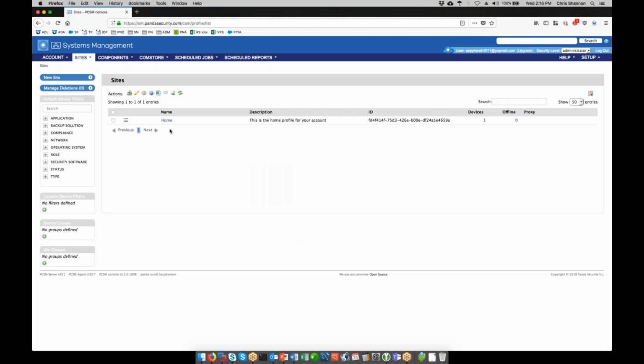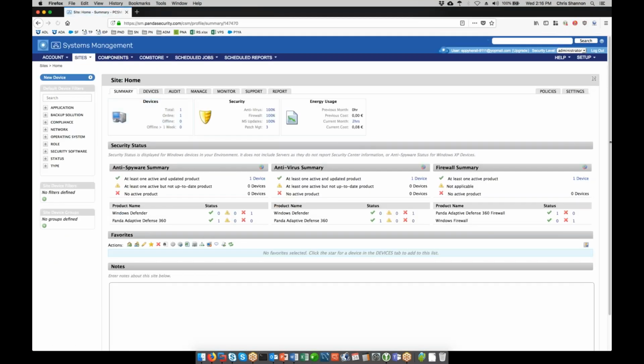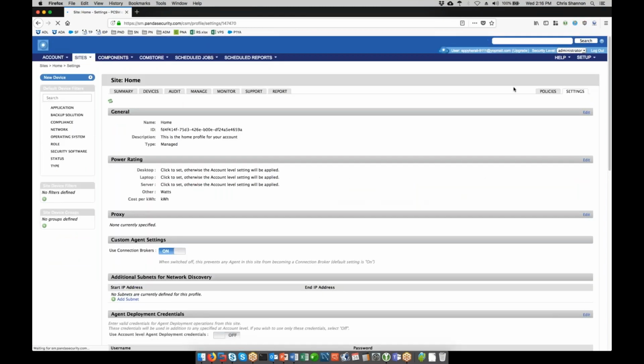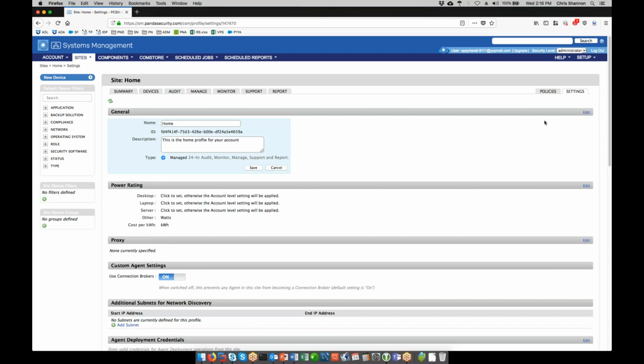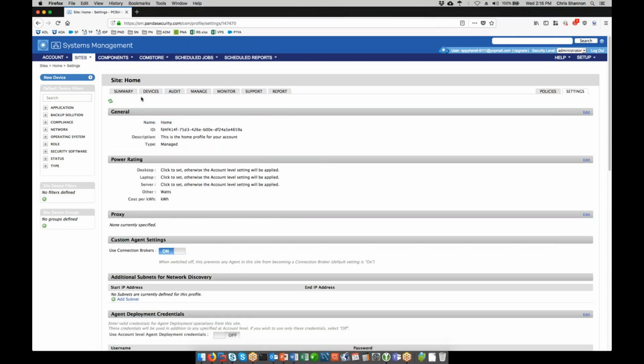Another thing you can do, I get asked this a lot, is modify the name of the existing home site. To do that, you can simply come into the home site, go into settings, and on the general column, click Edit. That's going to reveal the name of the home site for you, so you can change it to match your approach.